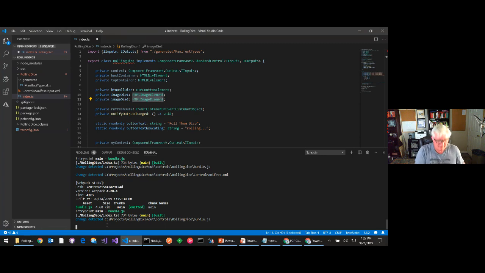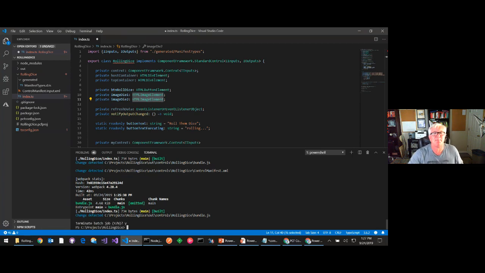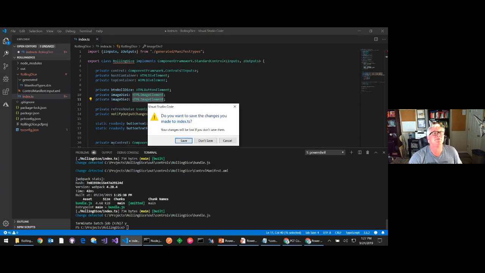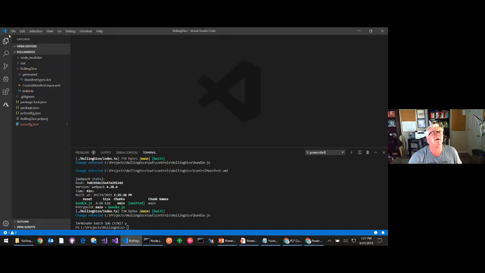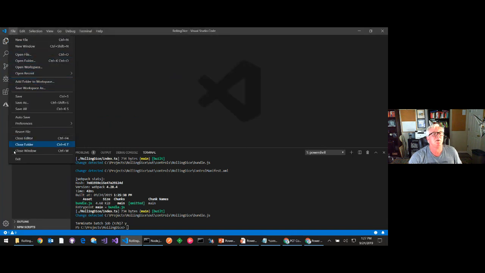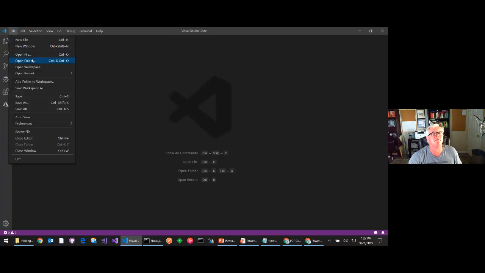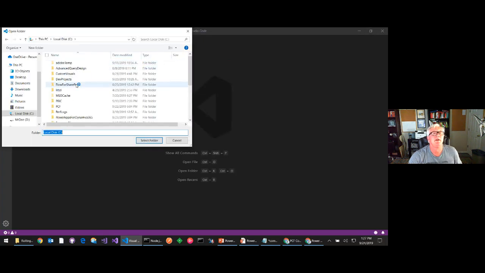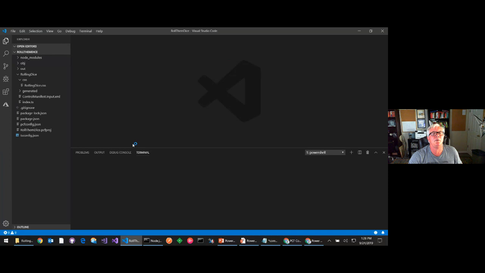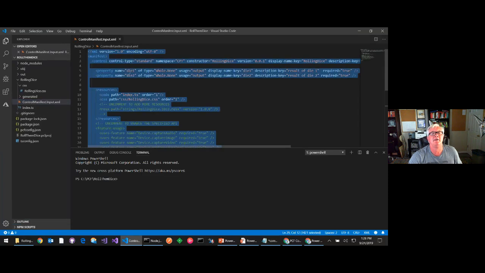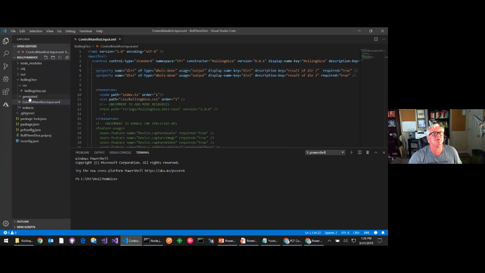Okay, so let me go ahead and stop and close this down. And now that I've closed this, we're going to close that folder and just move over to this other project. Now, in our case right here, I've got this particular project right here, and I have the exact same inputs.